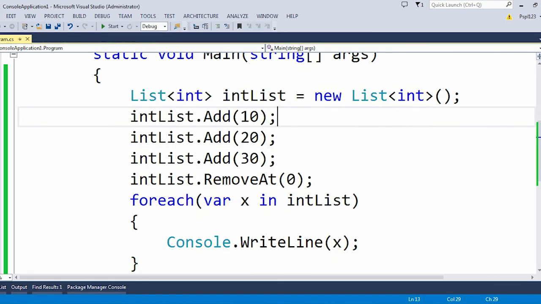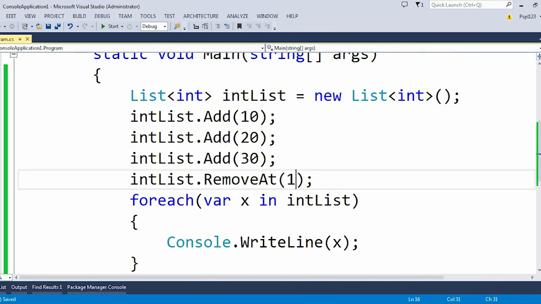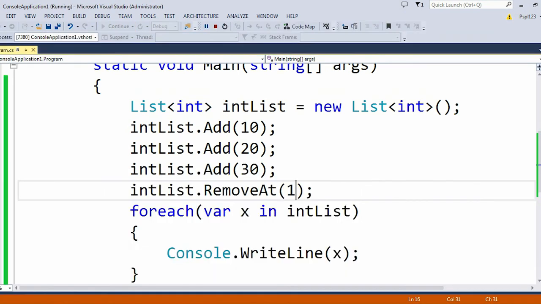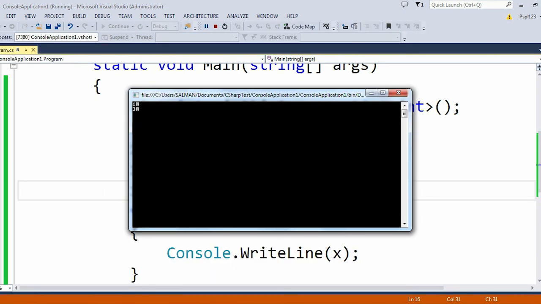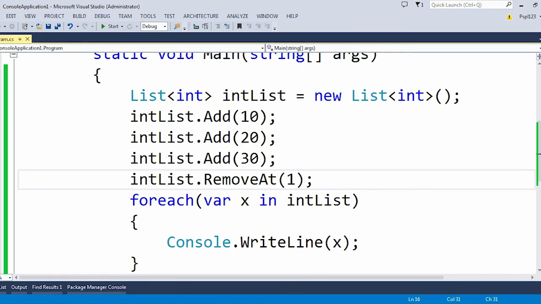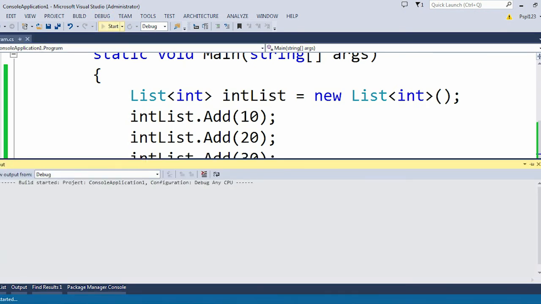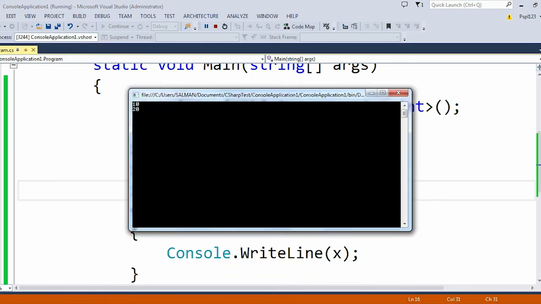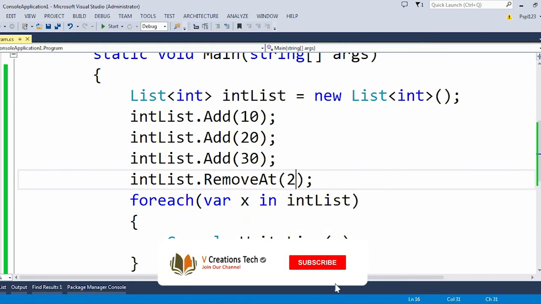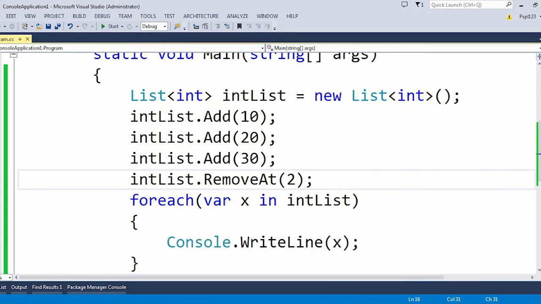Now if I use 1 in place of 0, then it will print 10 and 30, and it will remove the item 20 which is at our first position. And if I use 2, then it will remove the second item, and it will print 10 and 20. By using the RemoveAt method, you can remove a particular item from a list at a specific position.